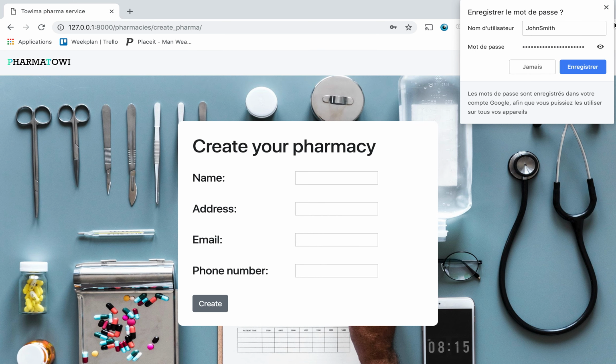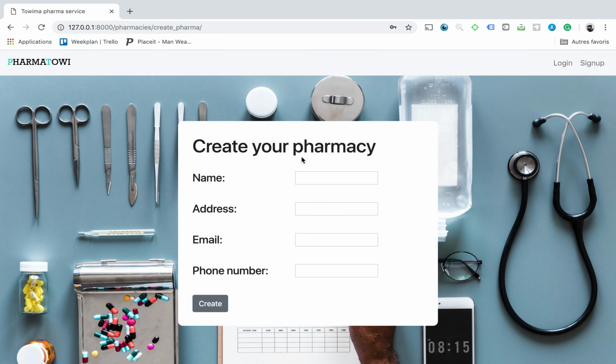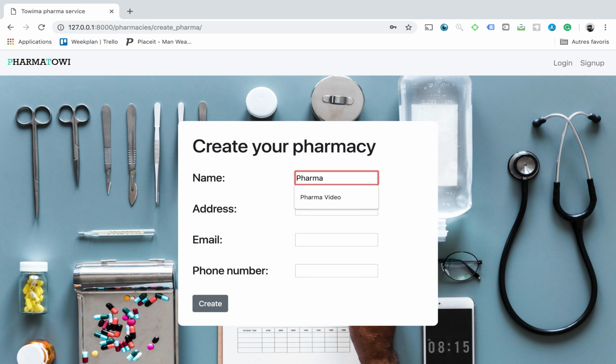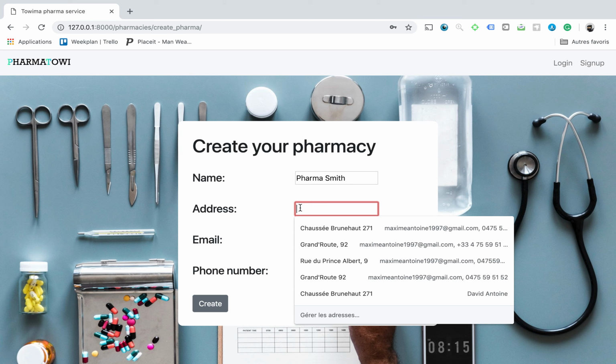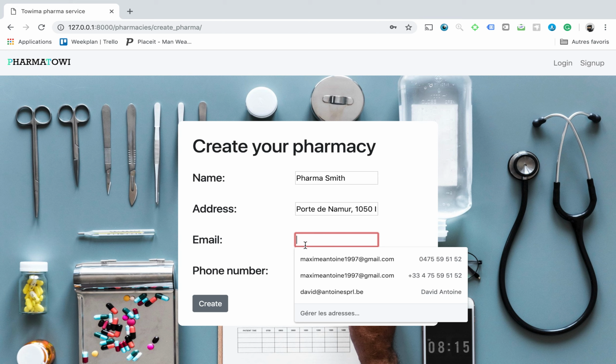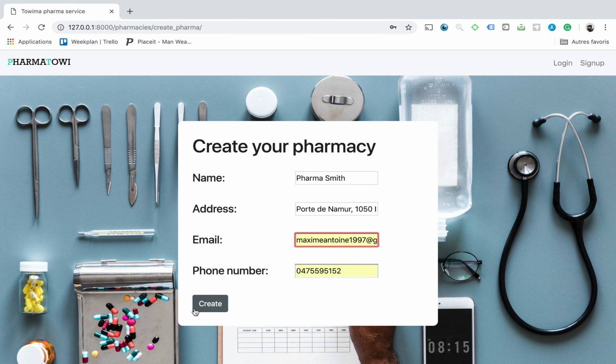And because I'm a pharmacist, I will have to create a new pharmacy, of course. So I guess the name of John's pharmacy is gonna be John Pharma Smith. I guess that will be nice. And for the address, we're gonna use Porte de Namur XL. So with that, we can see in Brussels where it is. For my email, I'm just gonna put mine and my phone number.